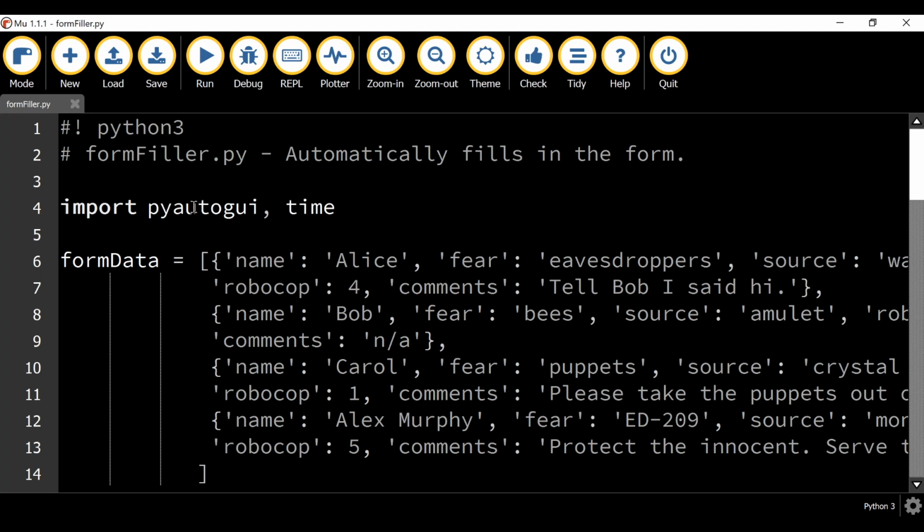So we first need the PyAutoGUI module that we've been using so far. That of course is required in order to actually navigate our form and fill out the data. Because it takes a little time to actually load the form and the different fields, and we also want to know what's going on, we're also going to import the time module in order to not fill out the data instantly, but have a little bit of a delay.